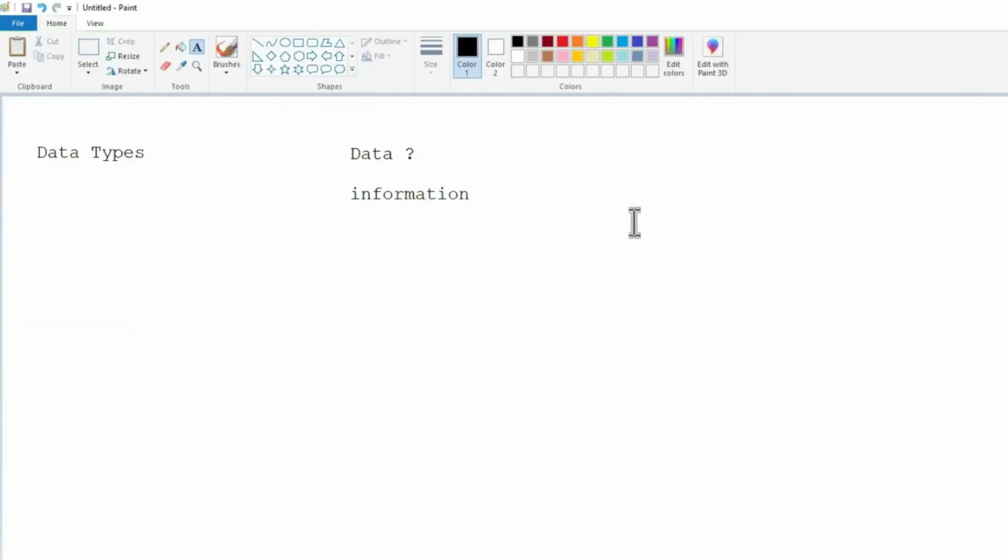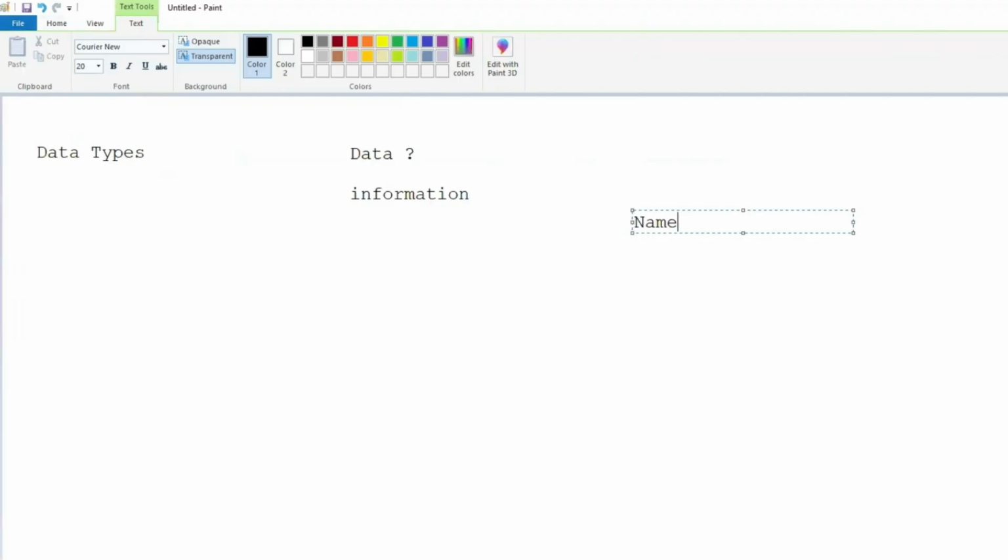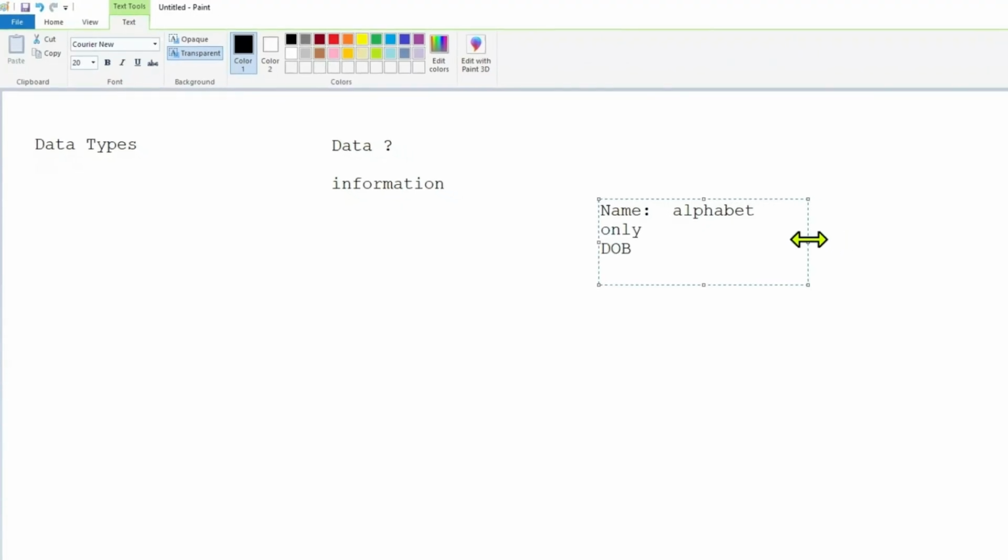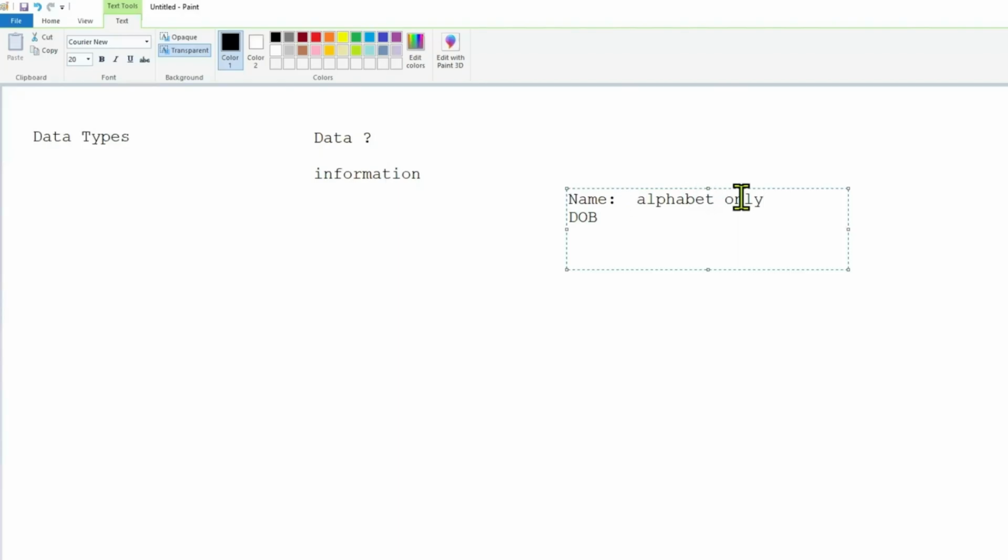In any form, we'll see the name and date of birth. A name like ABCD XYZ is alphabet only, or we can write a common name like Abdullah. So it is a kind of information.